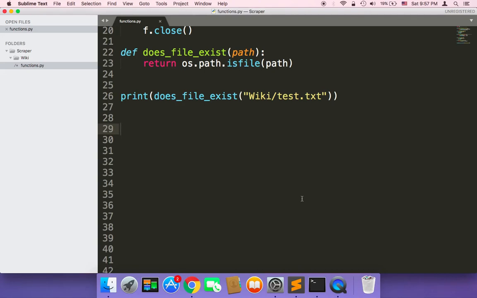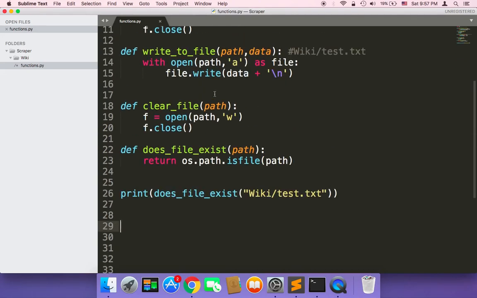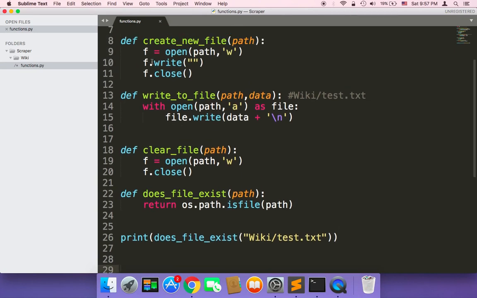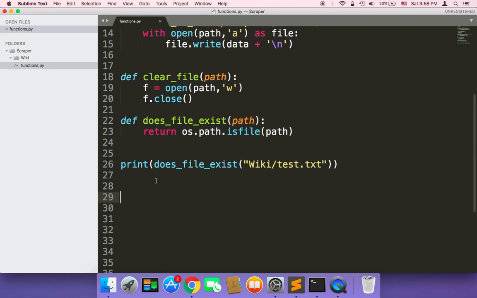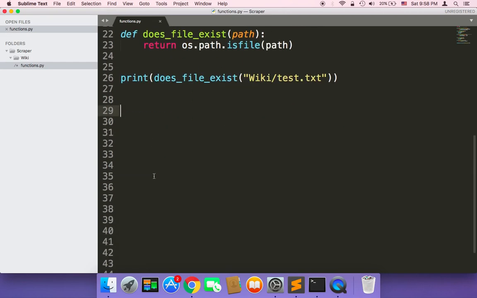So now that we know how to create, write, and delete things from a file, we need to learn how to read a file, how to get data or text from a specific file and read it or print it out. How can we do that?